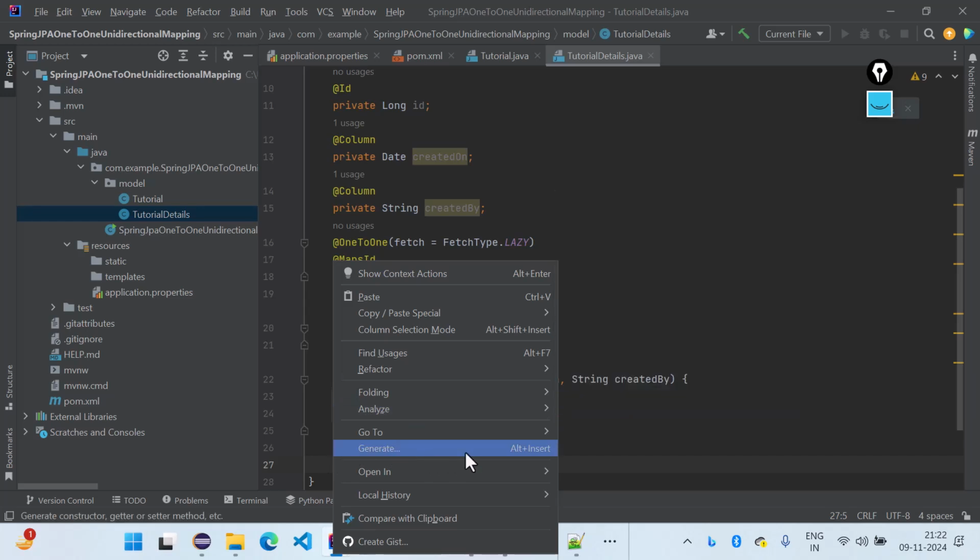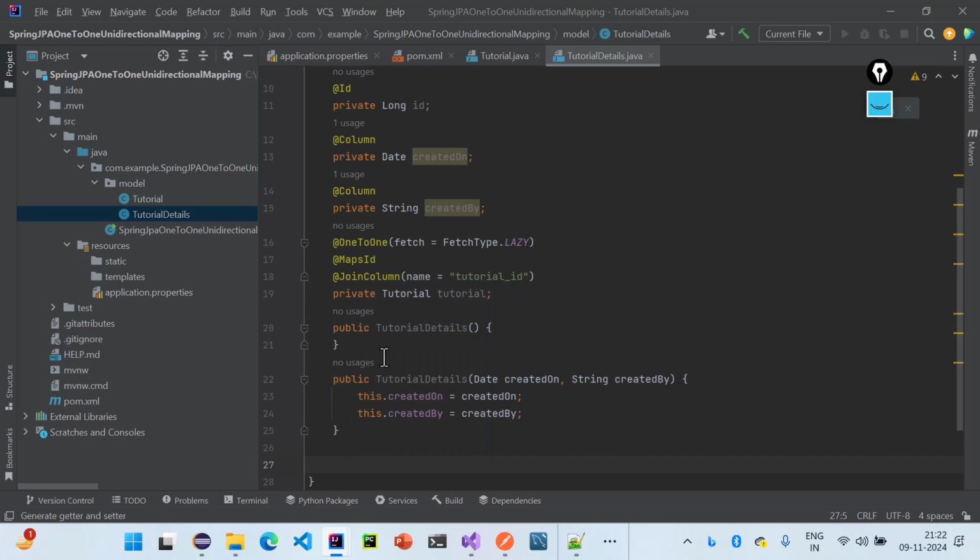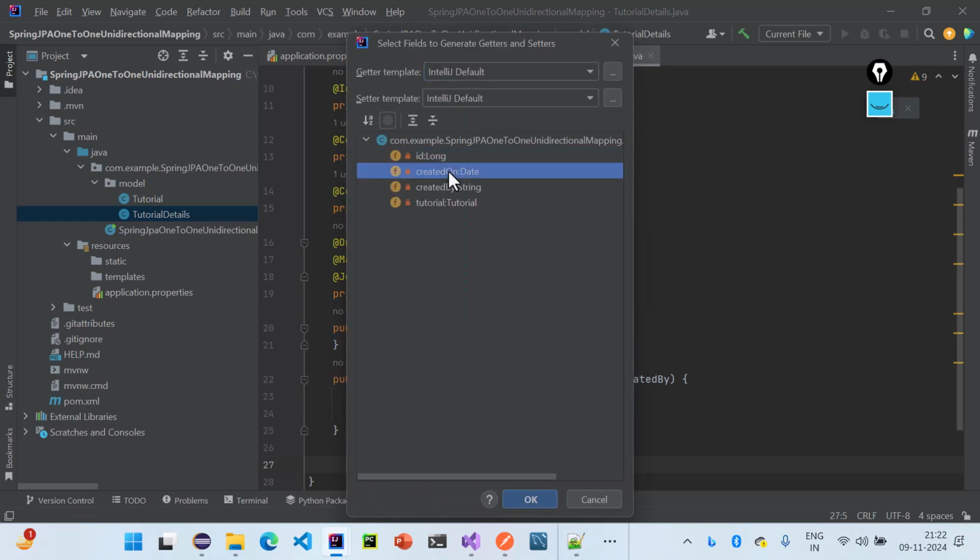Getter setter methods for created on, created by, and the tutorial: get tutorial and set tutorial also. I need these three getter setters also.